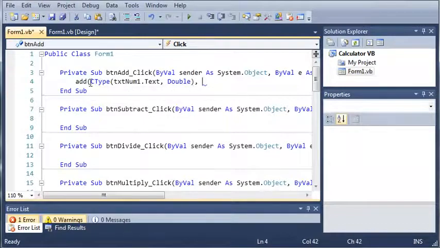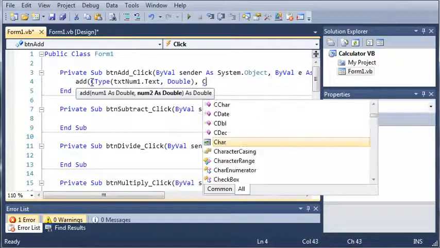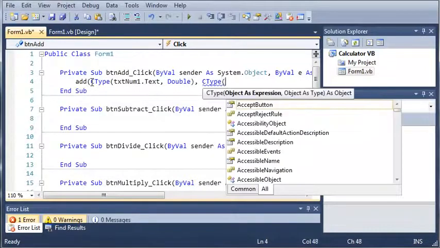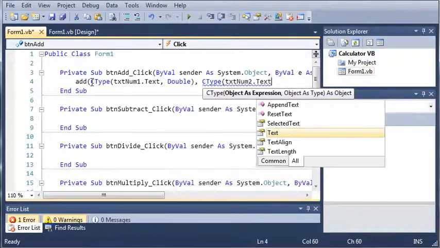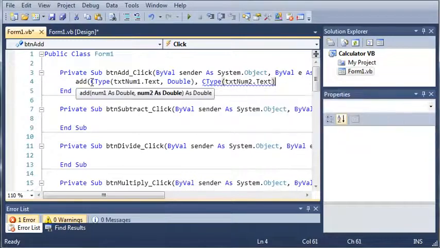Now when you're using CType, you don't have to use it in an assignment, such as creating a variable and then setting this variable equal to CType. You can do it on the fly inside arguments or wherever you want. So we'll just do that one more time for txtNum2.Text, and then we'll close that.